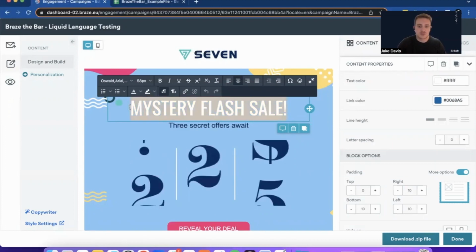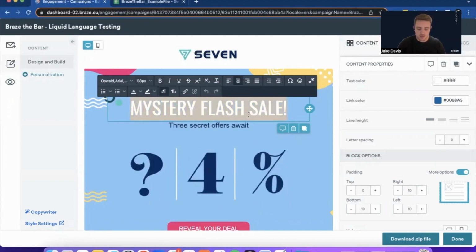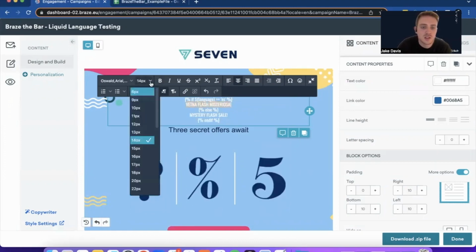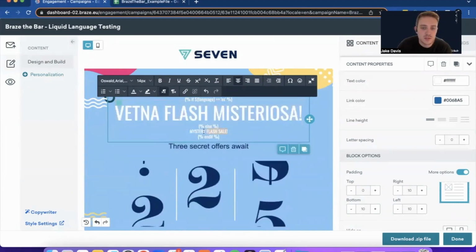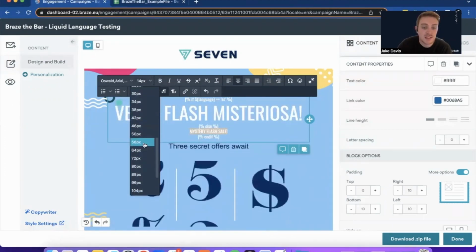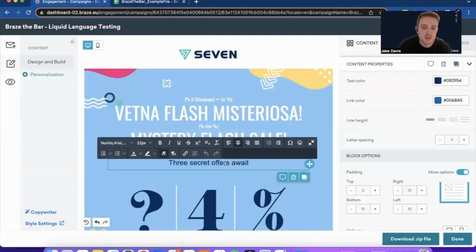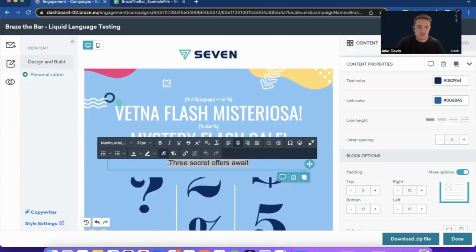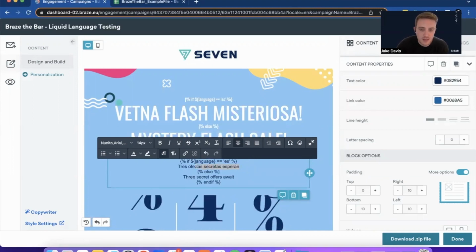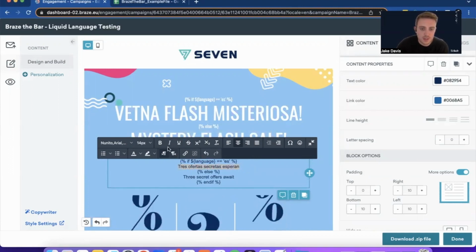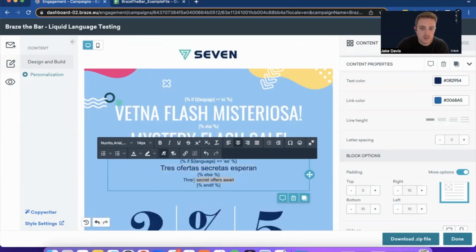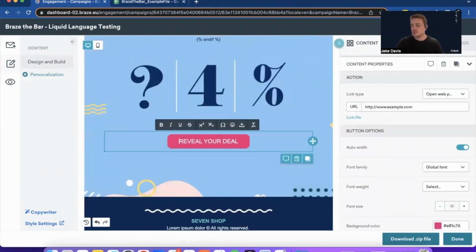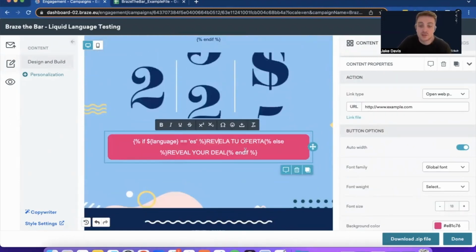So this first one here is for mystery flash sale. The size is 58. What I'm going to do is just paste this in. And then within the account here, I will highlight the actual content that I want to be large and to match what that template was. So I'll make those 58. I have three secret offers here, same thing. I will just highlight this. This is size 22. Paste that in. Highlight the relevant copy. Change it back to what we need it to be. And the last one here is reveal your deal. Paste that in. And this one should be good to go.